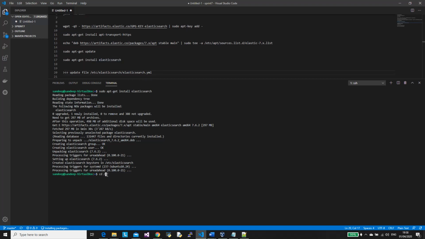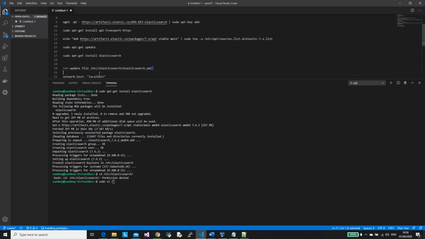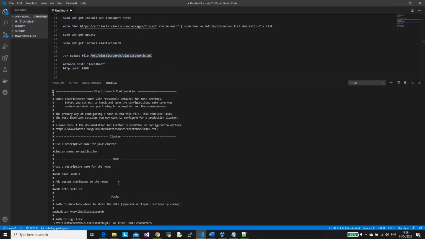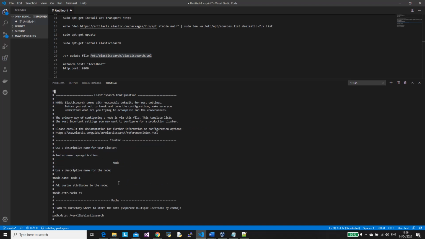So I'll just try to see. Okay, so I don't have permission, so I will just do sudo vi. Basically, I can copy this path and I will need to update a few things here. Sorry, I need to go to insert mode.